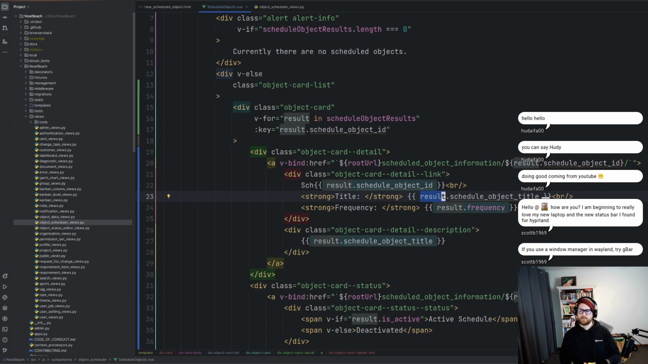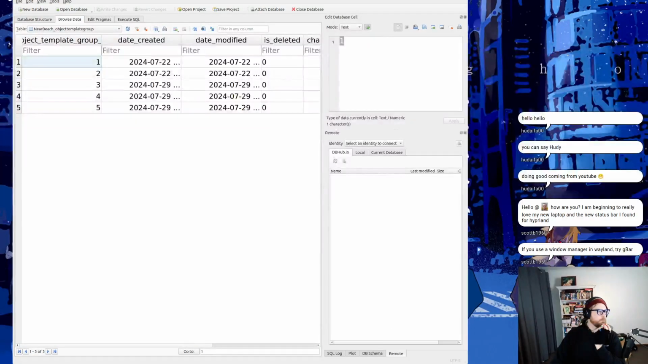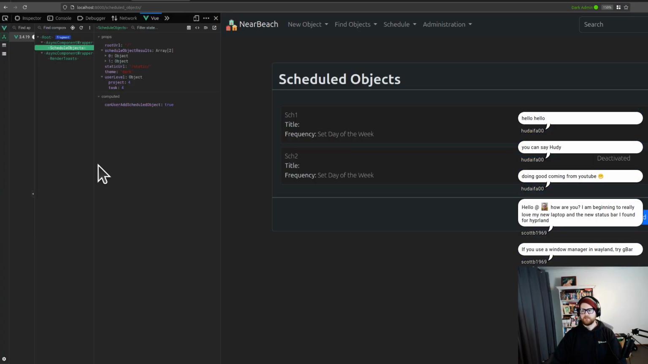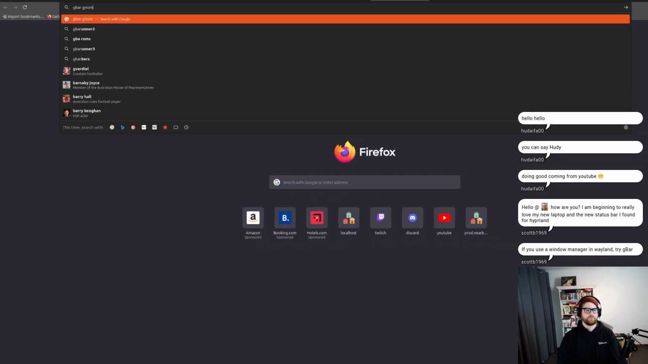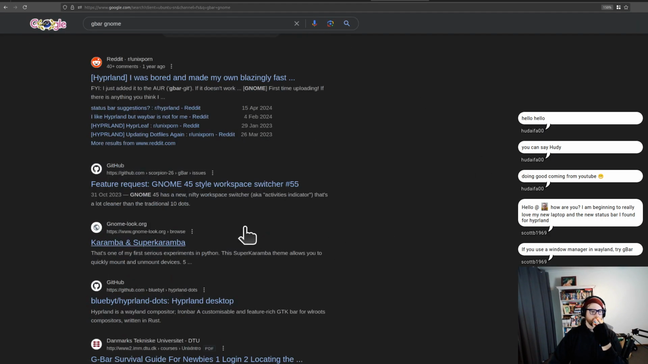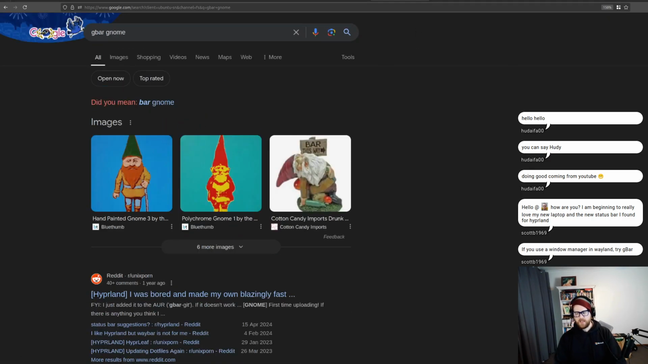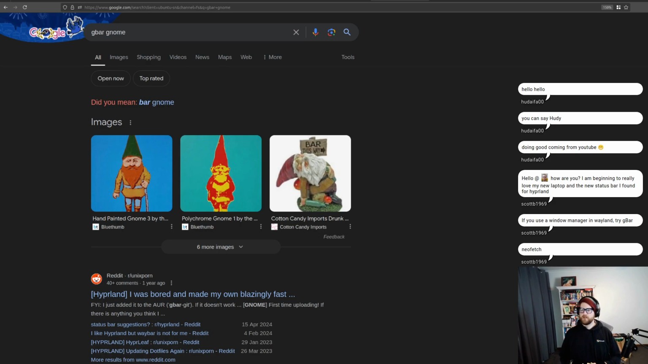Yeah, that's right. If you use Windows Manager in Wayland, try Gbar. I don't think this is in Wayland. I'm trying to think how I can tell. You're probably gonna have to post me a no, Discord. I can't type at the moment. You're gonna have to post me a link or something like that on Discord if you don't mind.